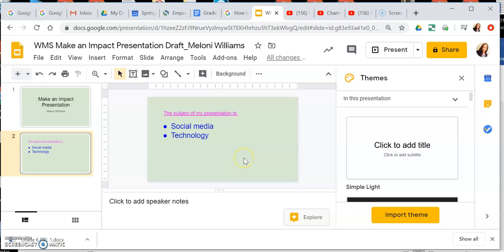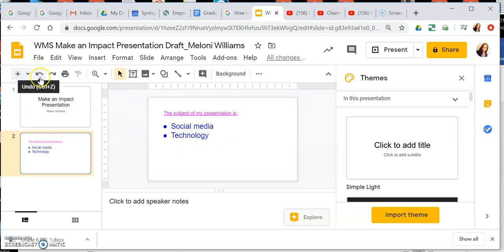If you ever do something and you don't mean to do it, this is a great button, right? It's undo. You can just click undo and it'll undo the last thing that you did, okay? But there sometimes is a point where you cannot undo. So just be careful when you're making mistakes, okay?